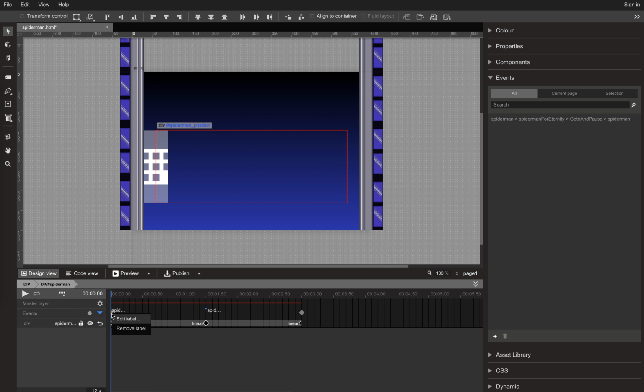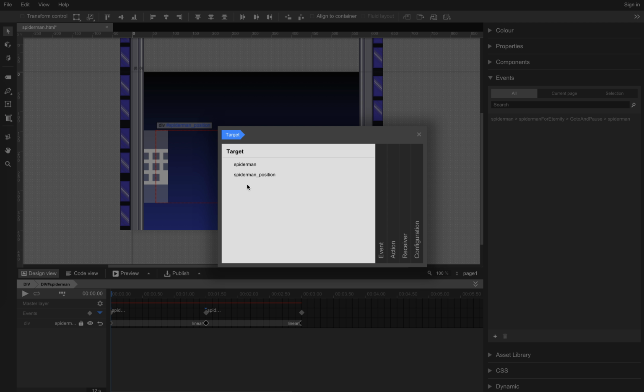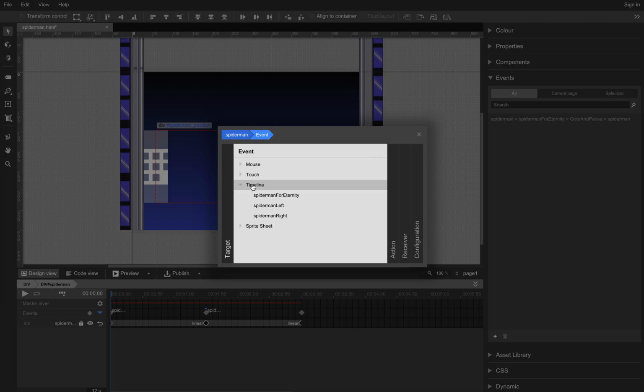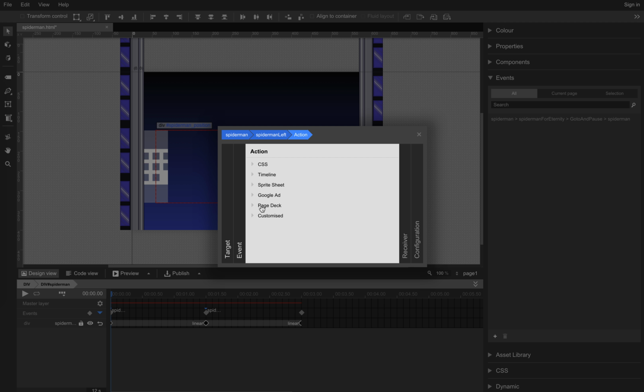We create a new event similar to Spiderman left on the very first second, which I name Spiderman left, similar to the label. And I do exactly the same. I create an event on Spiderman right, and I also call it Spiderman right. And what we want to do now is, this is where Spiderman starts to climb. So this is where we just need to create a new animation on our sprite sheet.